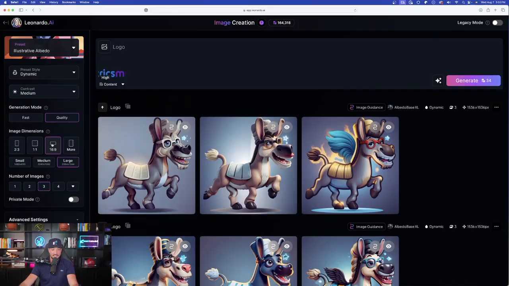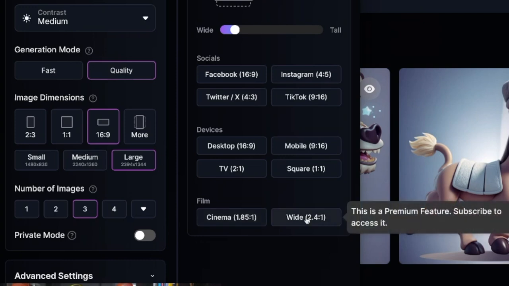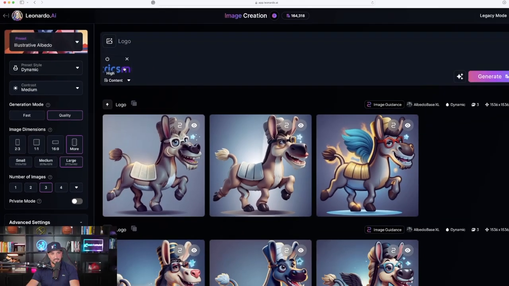So since this next logo is going to be much wider, we need to make sure it's going to fit the entire length. However, what I recommend, if it is longer, I like to select more and specifically select down here at the bottom either cinema or wide. So content reference is high.